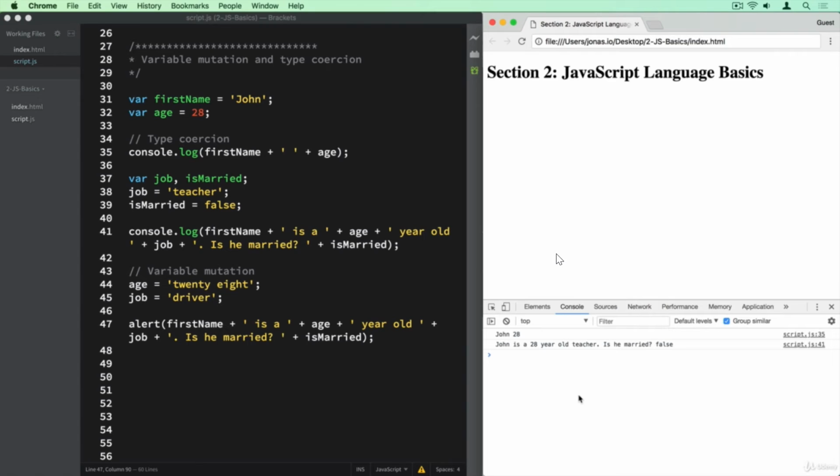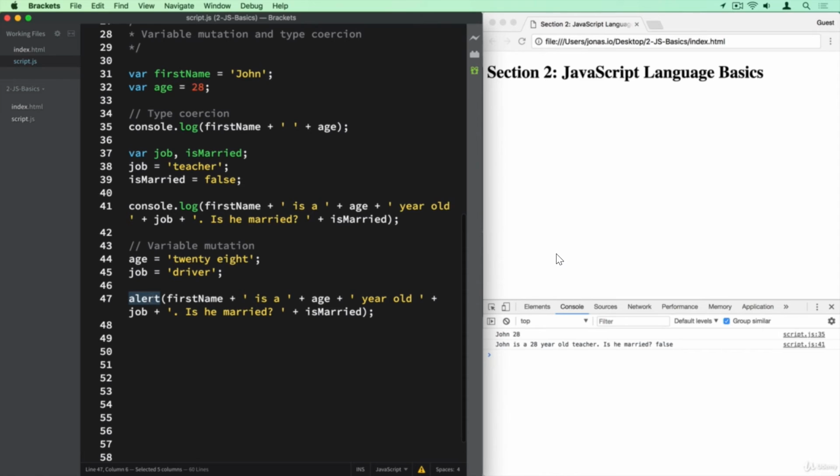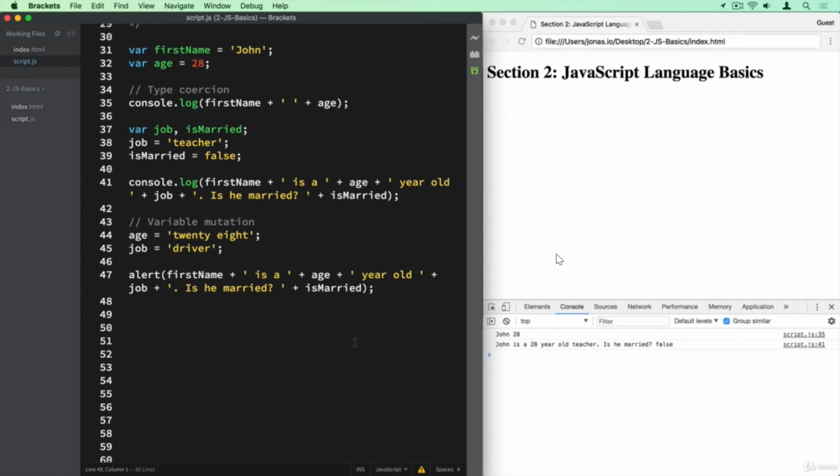Okay, so we did some variable mutation here and type coercion. We also observed. I showed you the alert, which is an alternative to console.log. Let me just show you something else here, which is that we can actually, in an easy way, get data from the user with a similar method to alert. So we can use prompt and then basically ask a question here. So let's say, what is his last name? Okay, so we say prompt, what is his last name? And we will then be able to input a value. And that value we can then store into a variable. So var lastName. So that's what we're asking for here.